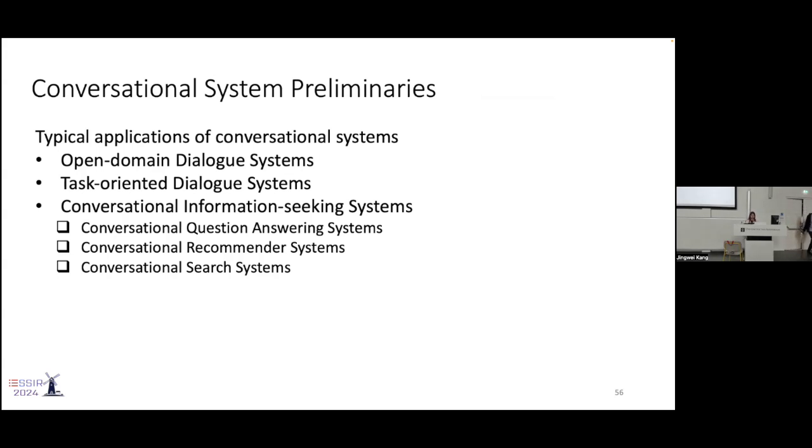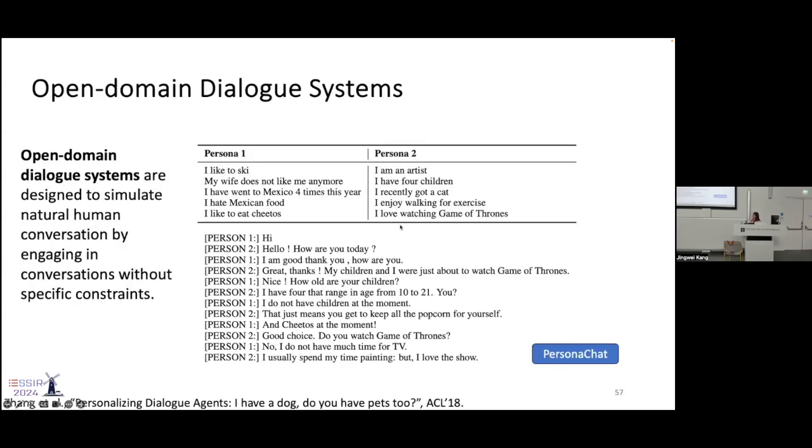And if we take a look at these conversational information systems, we can find different applications like conversational question answering systems, conversational recommender systems, and conversational search systems. In the next few slides, I will be talking about some basic LLM applications in all of these different types of conversations. Let's start with open domain dialogue systems, which we also call chit chats. They are designed to simulate natural human conversation by engaging in conversations without any specific domains.